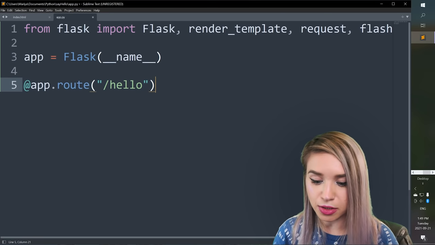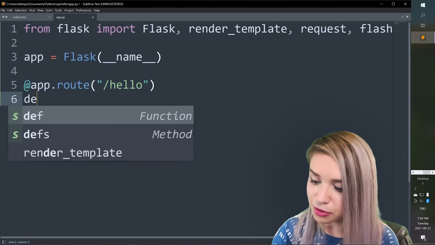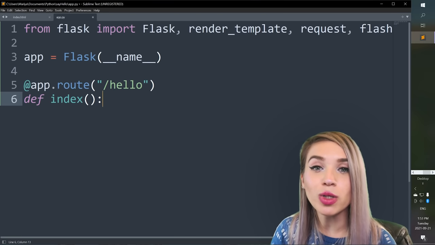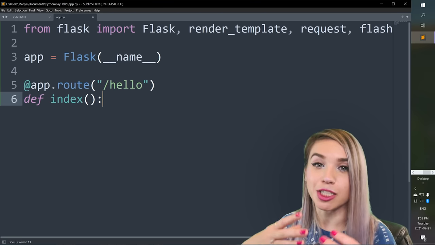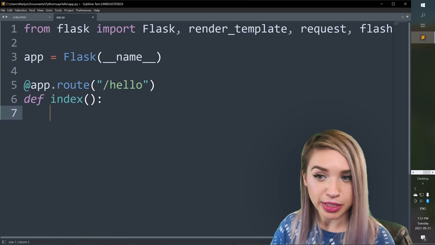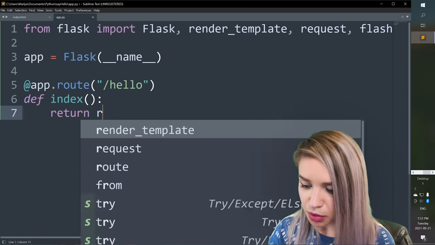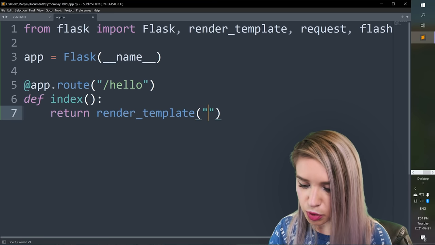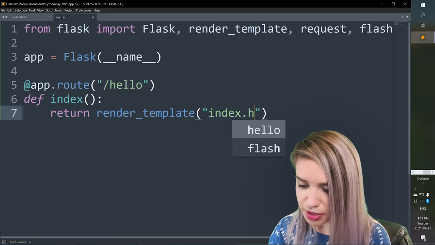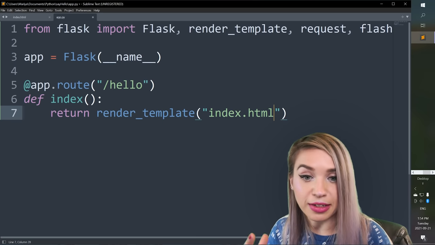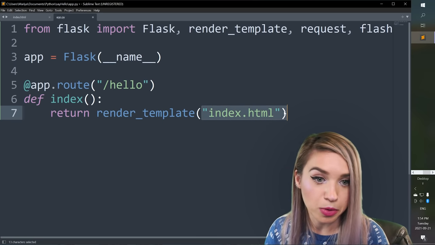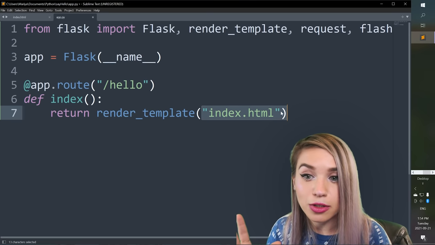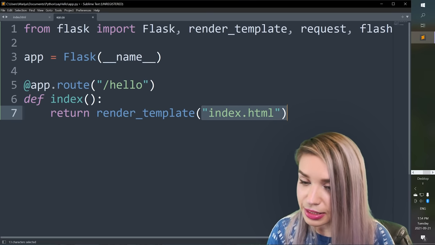So right underneath, we will define a brand new function called index. And at first, we are only going to display our HTML template. Now to do this, we will type return render_template, which in our case would be index.html. And since we have saved this file inside the appropriate templates folder, Flask will be able to find it with no issues. So let's go ahead and save this file.